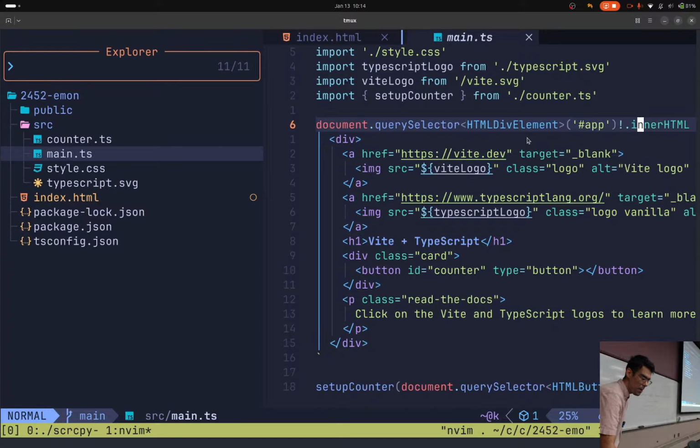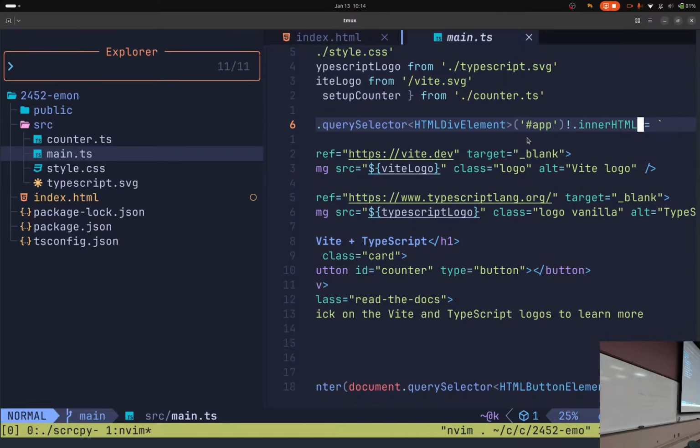And the very last part here is inner HTML. Inner HTML says, I want you to fill the contents of this tag that you've returned to me from the document with that stuff that happens to be in our TypeScript file right now.